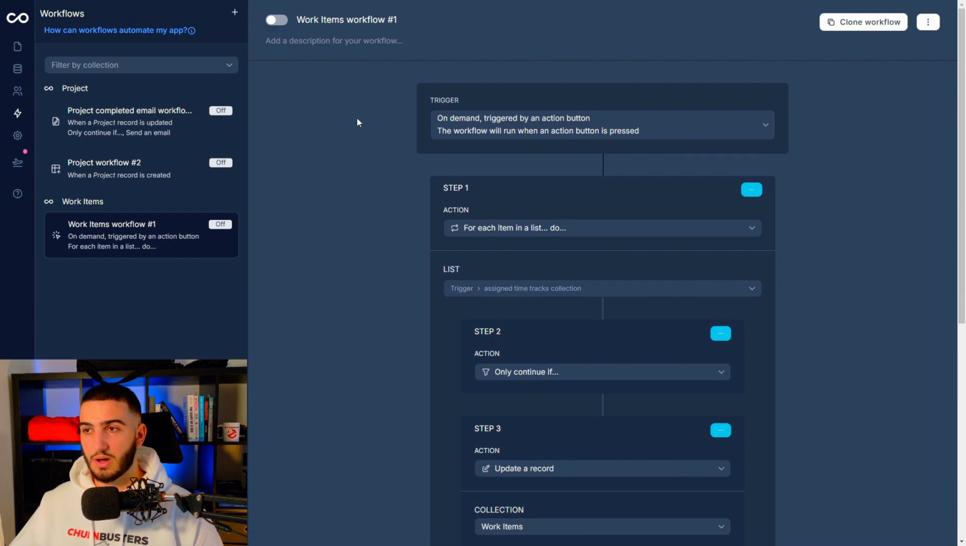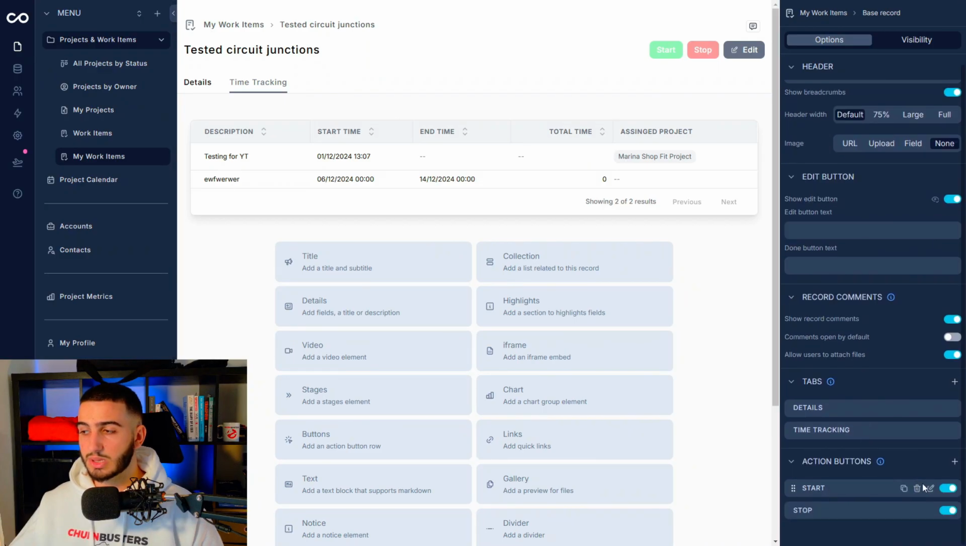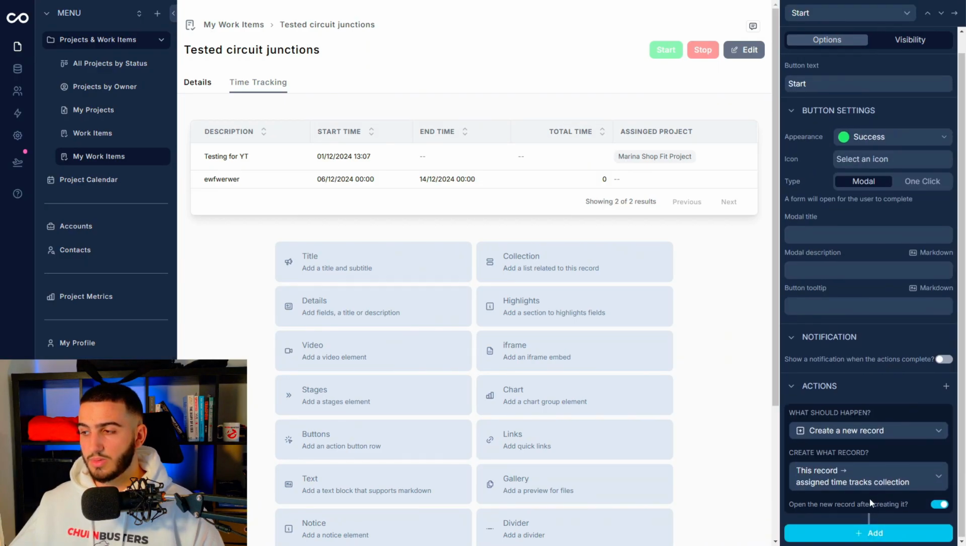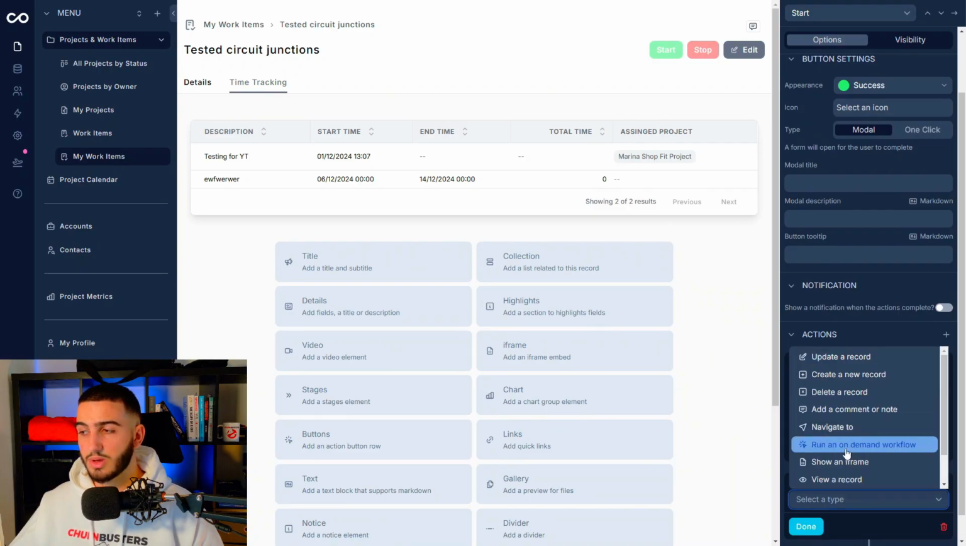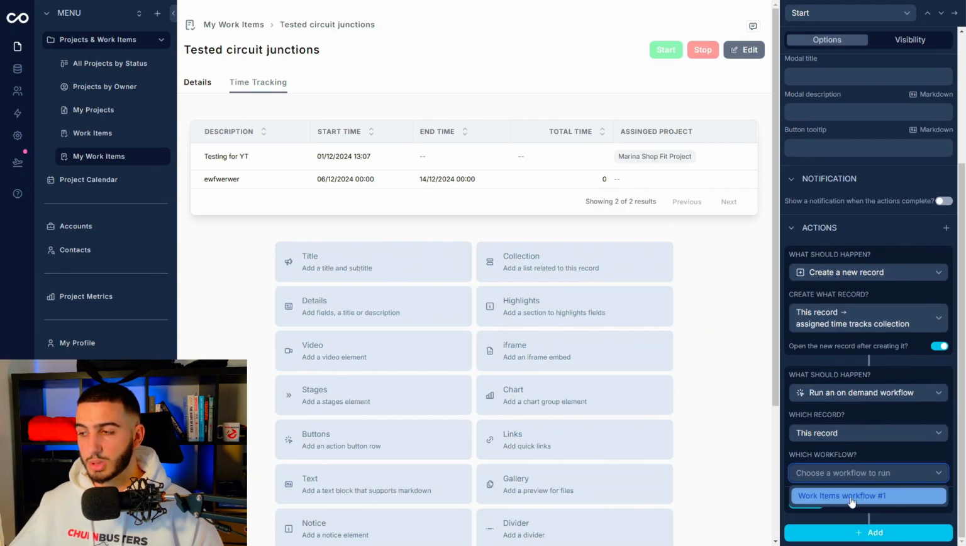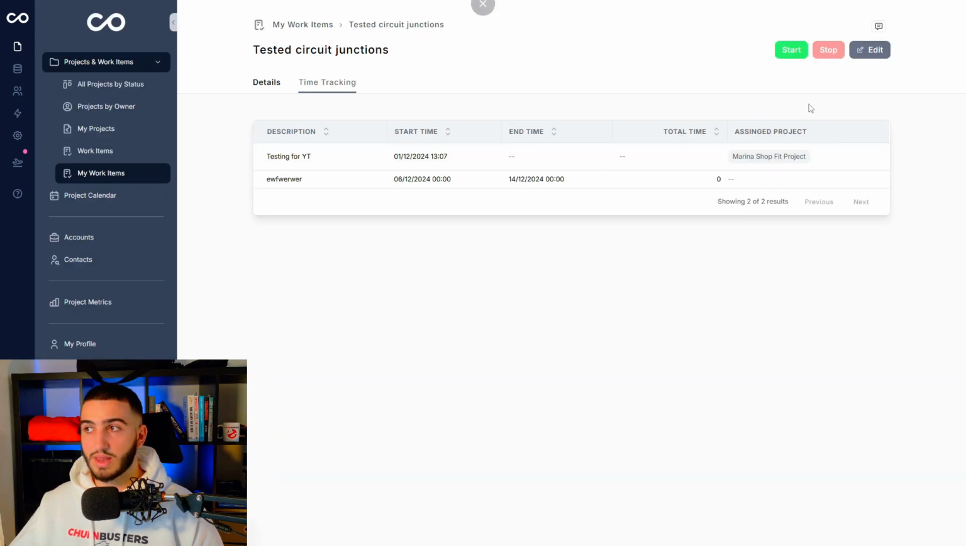So I'm going to go ahead now and turn this on. And for a second, I'm just going to go back to our app. For this page, in terms of the start button, I'm going to edit this so that it doesn't just create a record, it also runs on demand. So I'm going to choose select type, run on demand workflow, and choose that workflow, items 1. Press done. So let's go ahead and test this, guys.